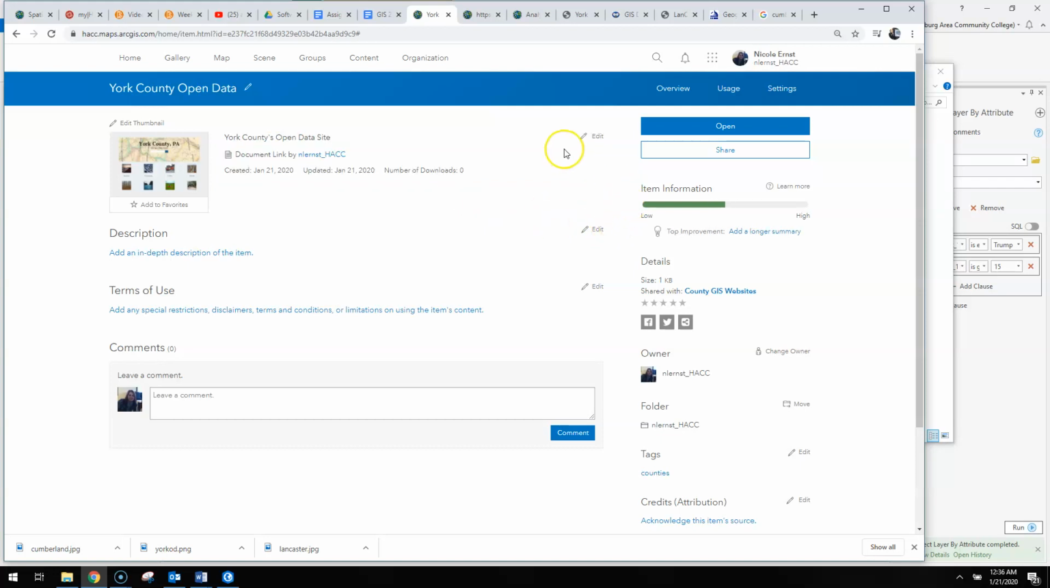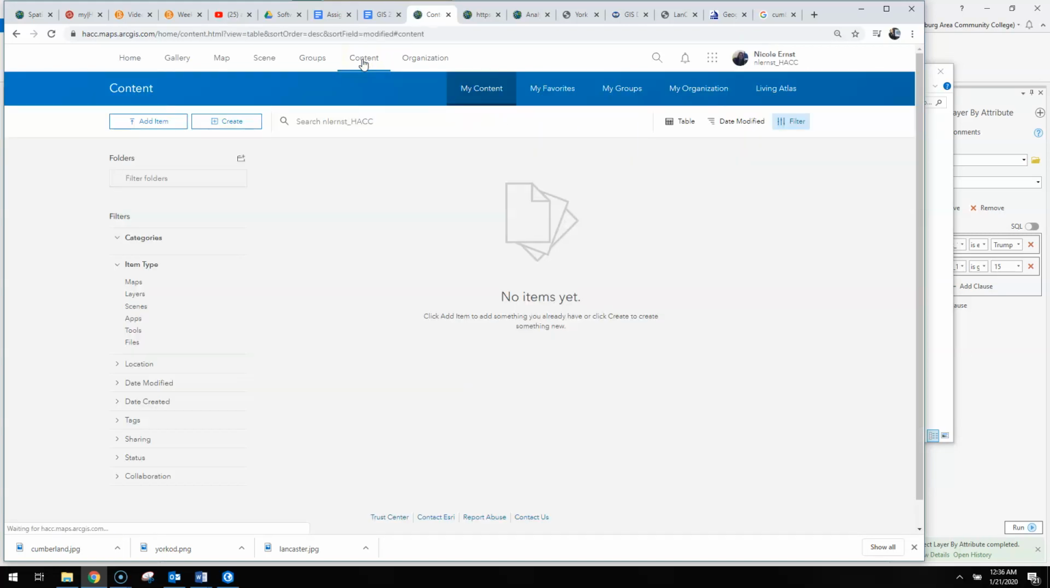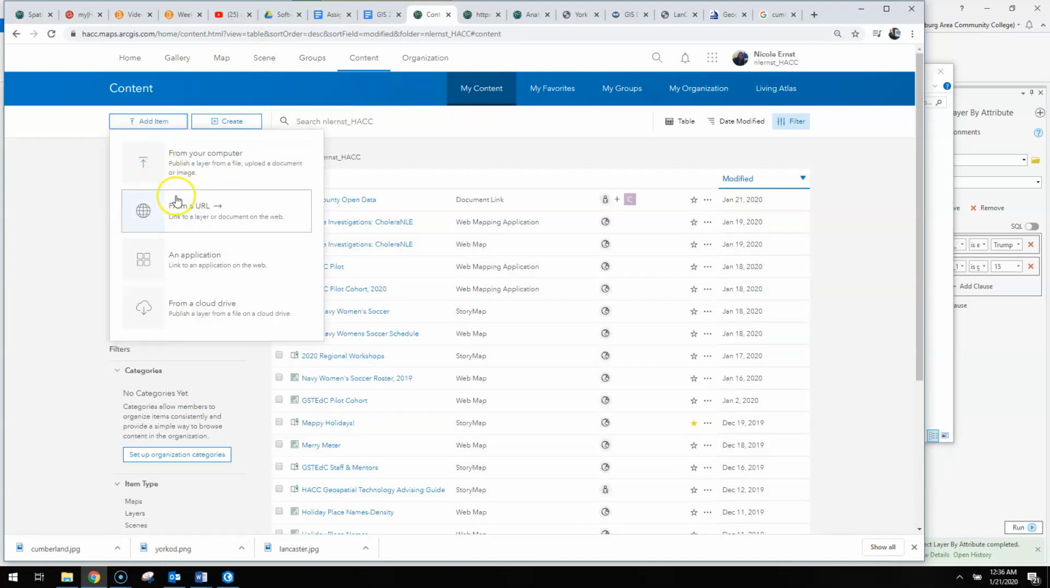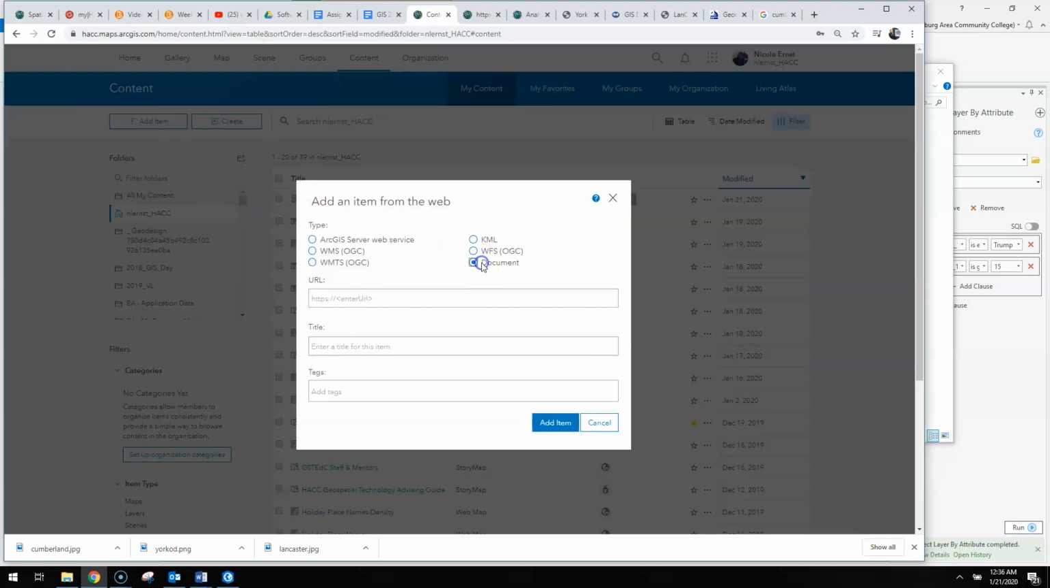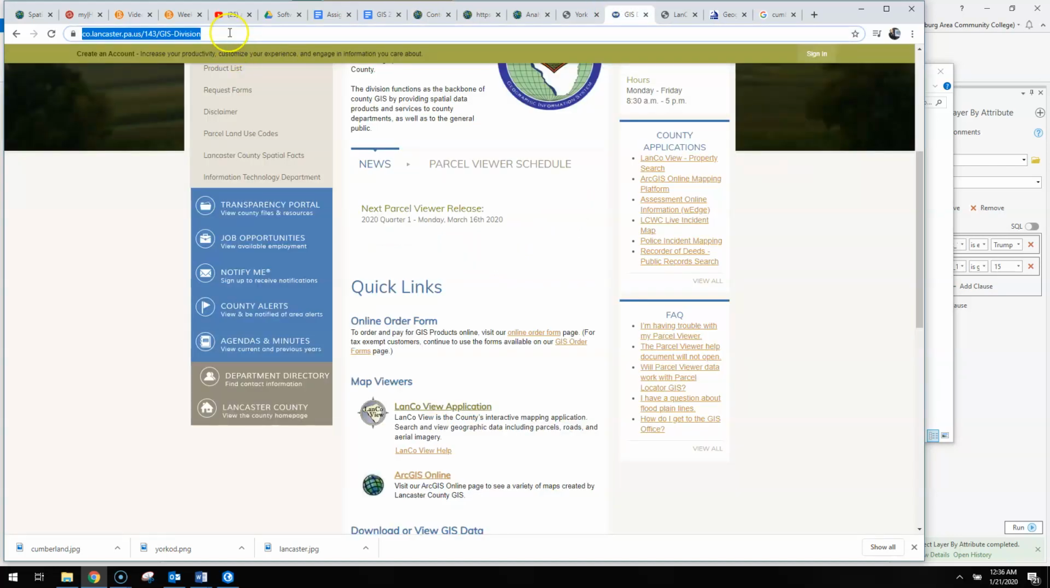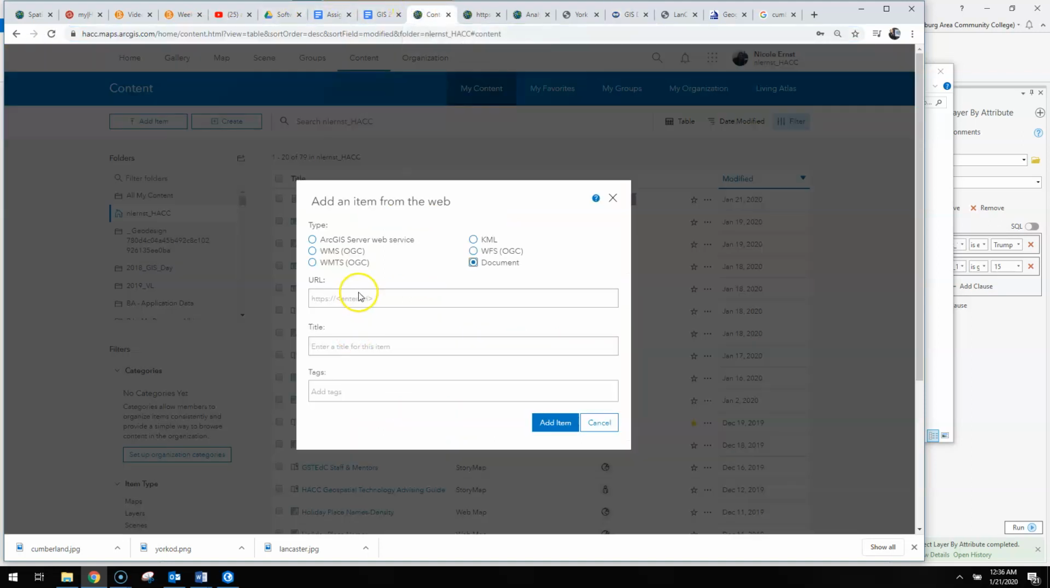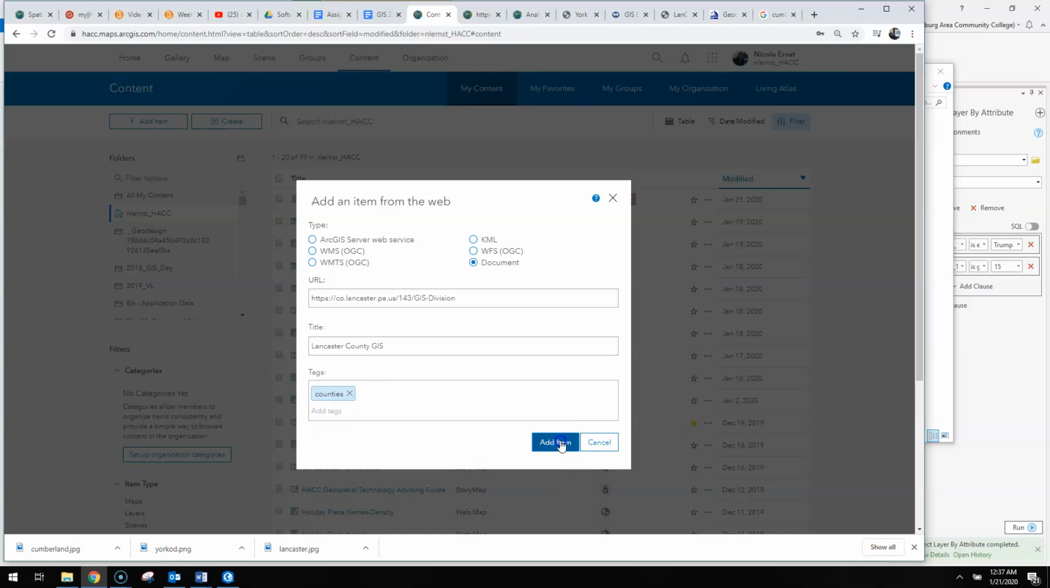And then once I'm done with that, I'm going to go back to content and add my next URL by going back to add item, from URL, select document, select the next one, which is Lancaster County, and come back here and paste that in there. Call it Lancaster County GIS, again tag it, and then click add item.